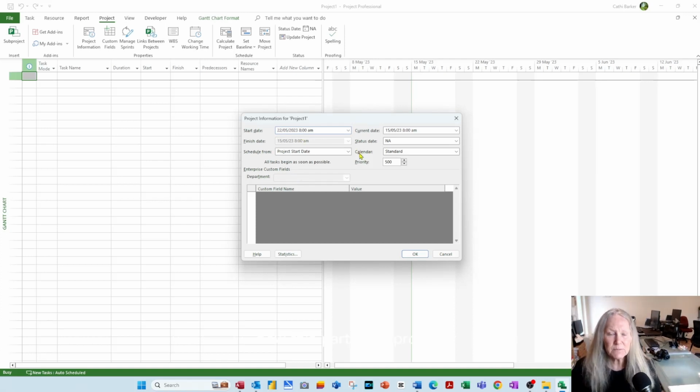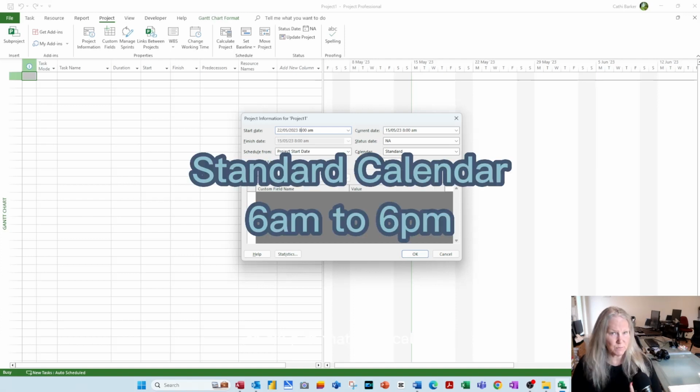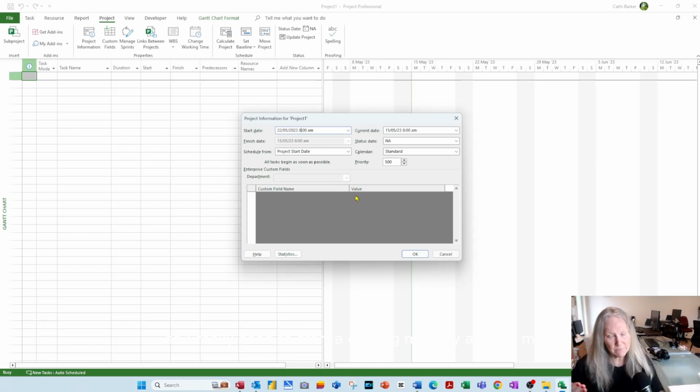Now this particular project template, I want to work with a standard calendar, and I'm going to go with the scenario of 6 a.m. to 6 p.m. That's my calendar. So I really need to start the coming Monday at 6 a.m., and that's why I needed a date format that included a time, so I could say not only what day I was going to start but what time. So we're going to start at 6 a.m.